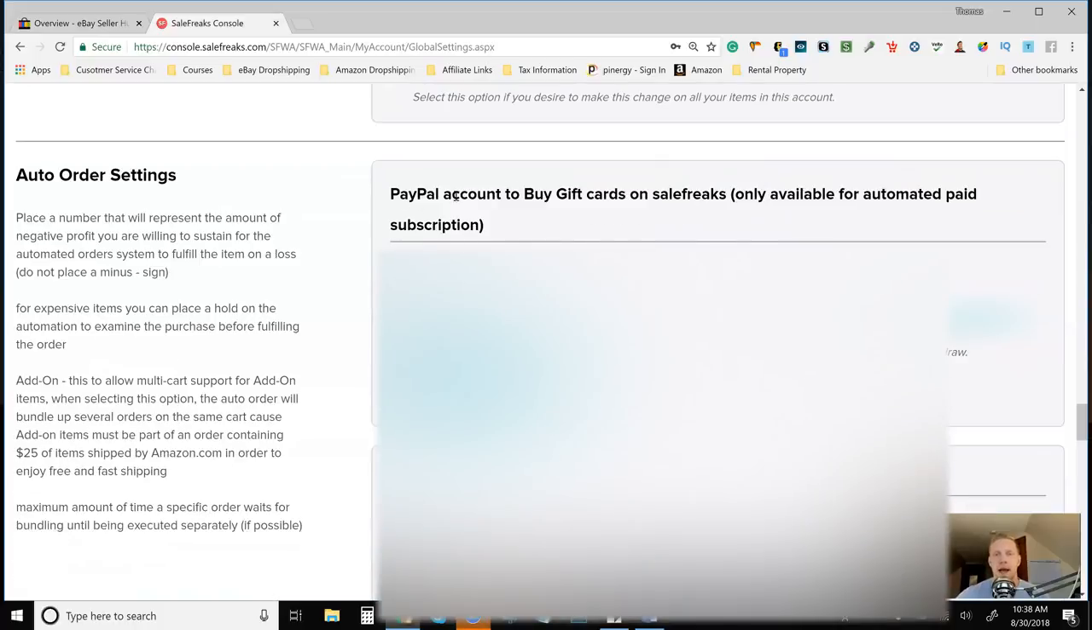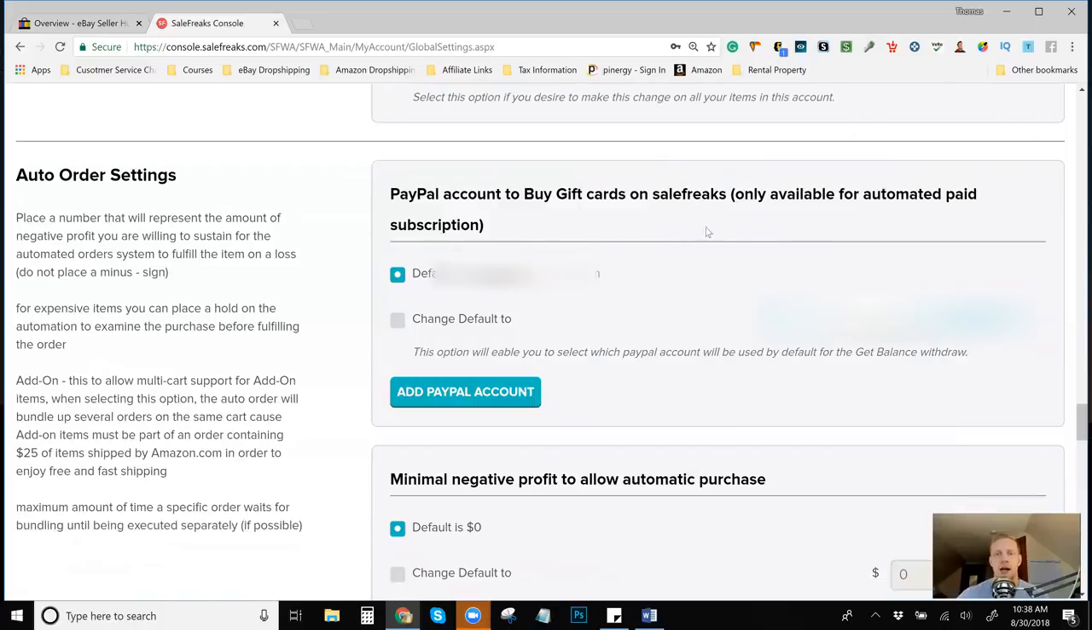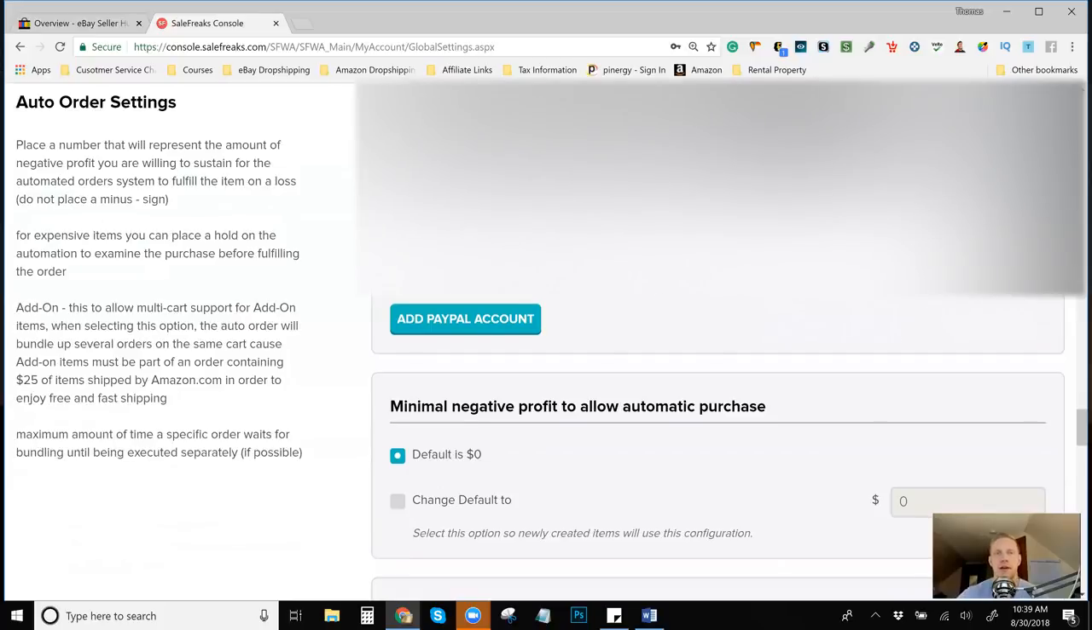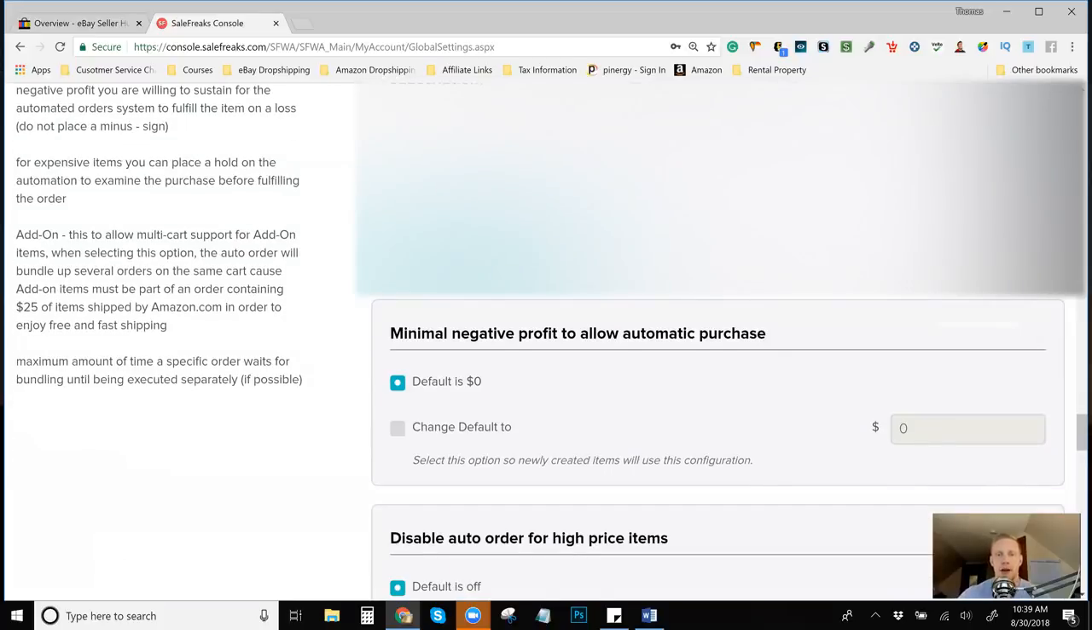This is the PayPal account to buy gift cards on SaleFreaks. A lot of international buyers are going to be buying gift cards for SaleFreaks in order to do their auto ordering, or their ordering in general. SaleFreaks will use the email that you sign up with as your PayPal email right off the bat. But if that's not your PayPal email, then you want to make sure that your proper PayPal email is put in here, which is what I have at the moment. I'm not using this feature. I'm using my own credit cards, but a lot of internationals will find this feature very helpful.